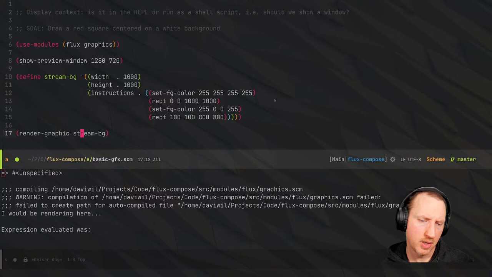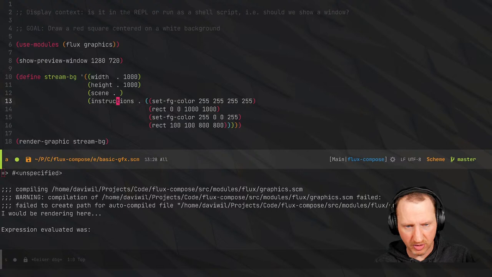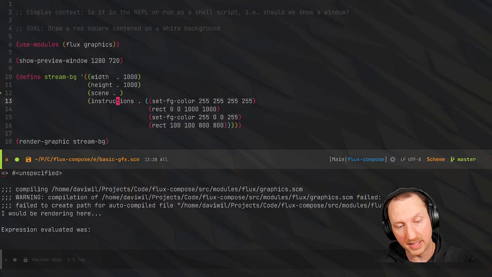But then for everything else, we need to have some kind of list of stuff for the scene. We can call it the scene. I think I'm not going to do this instructions approach, because I'm starting to convince myself that it's going to be harder to animate things that are just instructions. You would have to be able to say for every frame what the instructions are, and I don't want the scheme layer to do that.